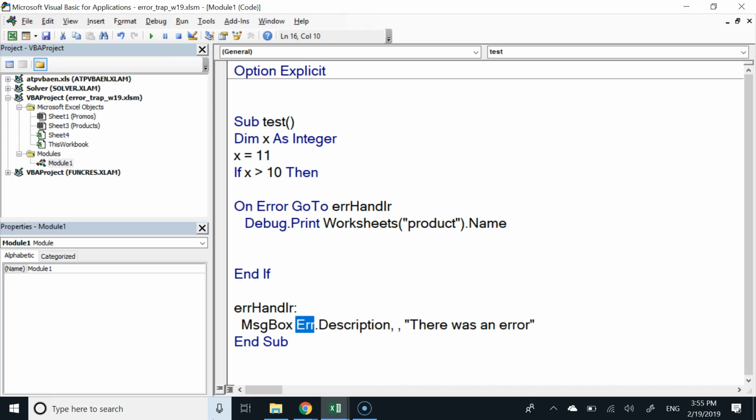When you get an error, what did it say? Runtime error number 9, subscript out of range. Is that what it said before? Let me just take off the error handler part here for a moment. I forgot what the error said.